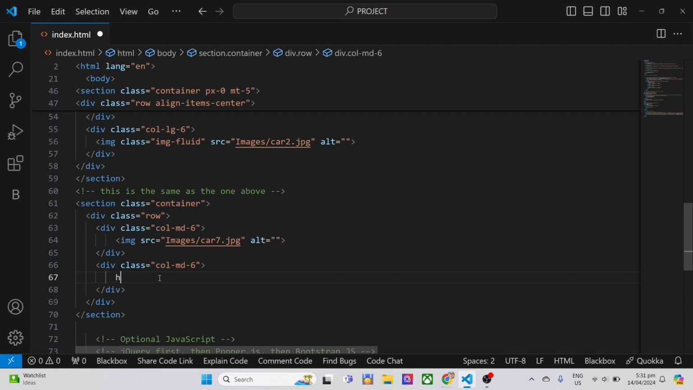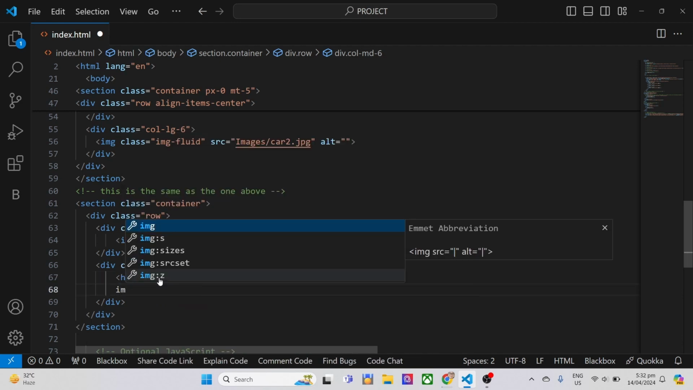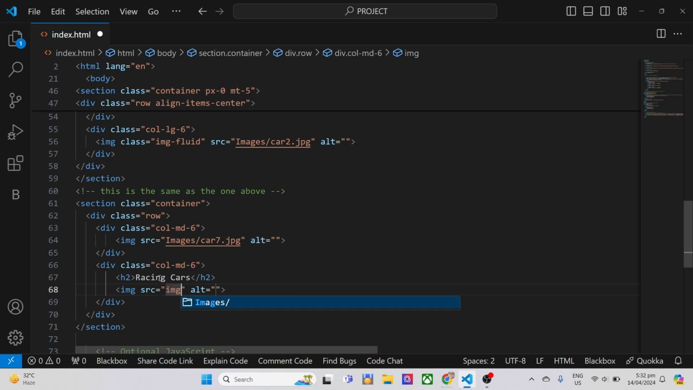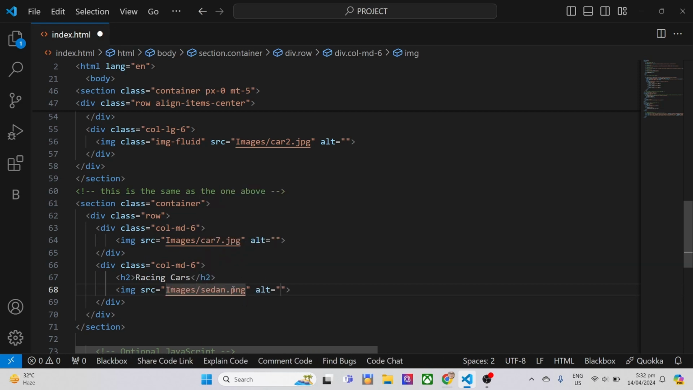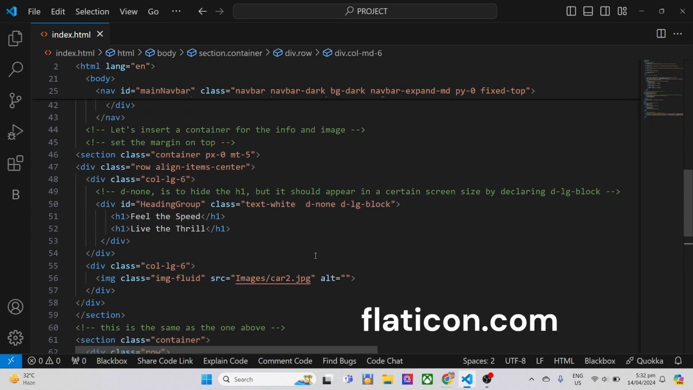On the second column, I'll insert an H2 for the title of the second row, likewise an icon. You can always use the icon provided by Bootstrap similar to our previous lesson, or utilize the icon that I asked you to download. If you don't have any, try to visit flaticon.com and download an icon related to your project.